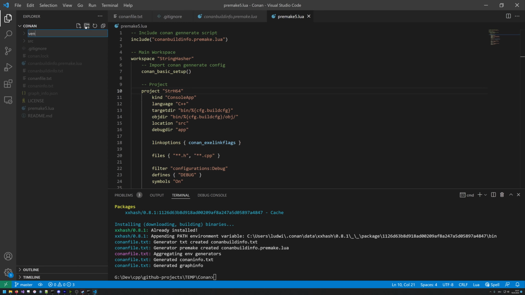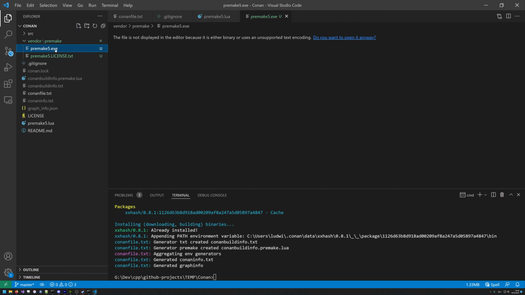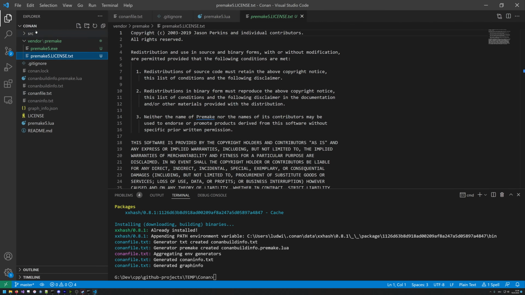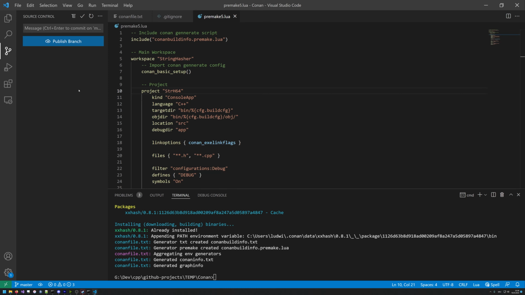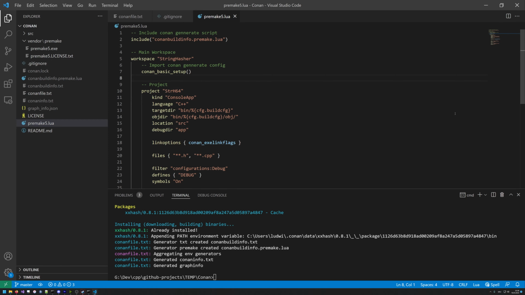So let's create a vendor directory. Let's create a subdirectory Premake. And inside of that directory, I'm going to drop a few files. Let me quickly grab them. So vendor, Premake file, and license. Drag them in. There we go. Premake5.exe and Premake5 license. Let's do a commit. Add Premake binaries. Even though the one is like the license, but I don't care. Good. Then we have that committed as well.